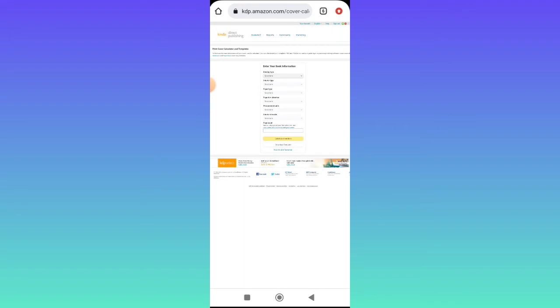For you to get your page count, all you need to do is count the number of pages that your book contains. How many pages is your book in length? So maybe you want to publish a book that is 200 pages, so you just need to put 200 pages, and that is all. Then you can click calculate dimensions. So now let's quickly do this and see how it works.